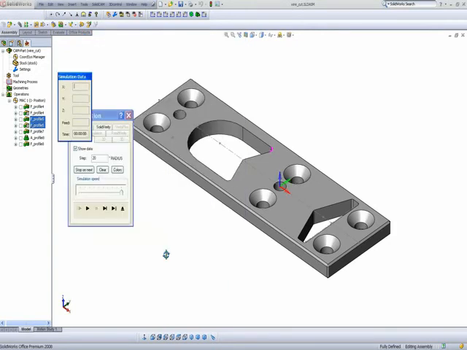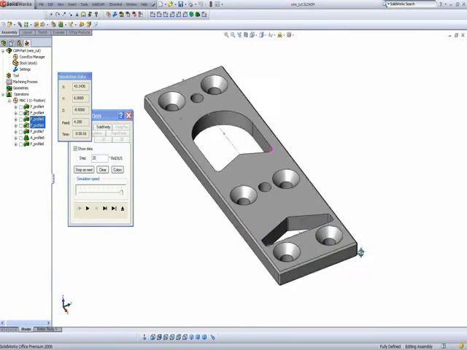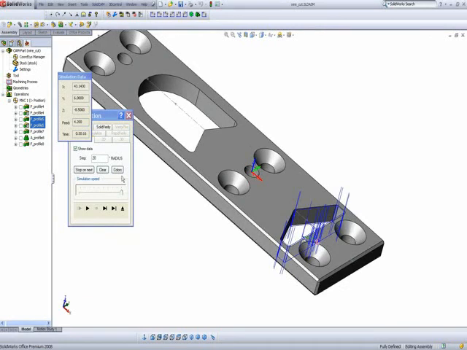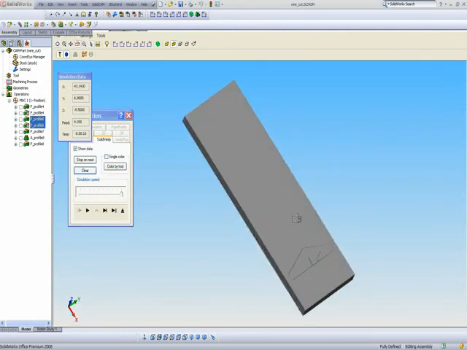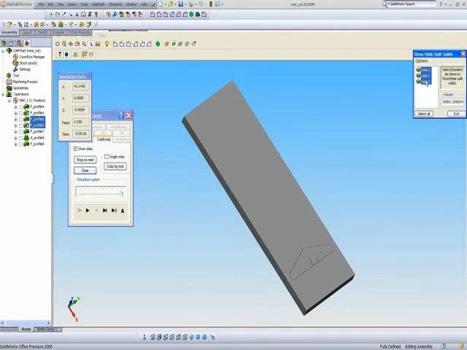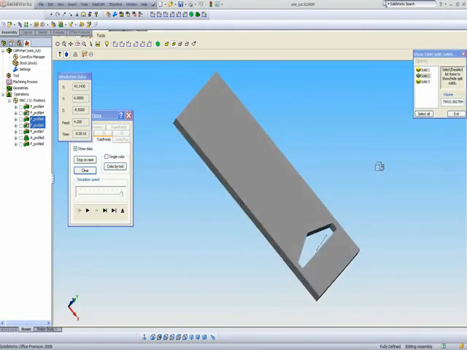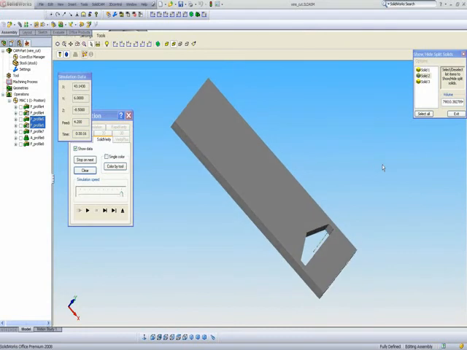If I simulate this, you'll note again it's doing both simulations at the same time. Let's do a simple solid verify simulation. I run my simulation, and this is what was cut out. Let me take out what I don't need, and you can see everything was cut out from that hole itself.